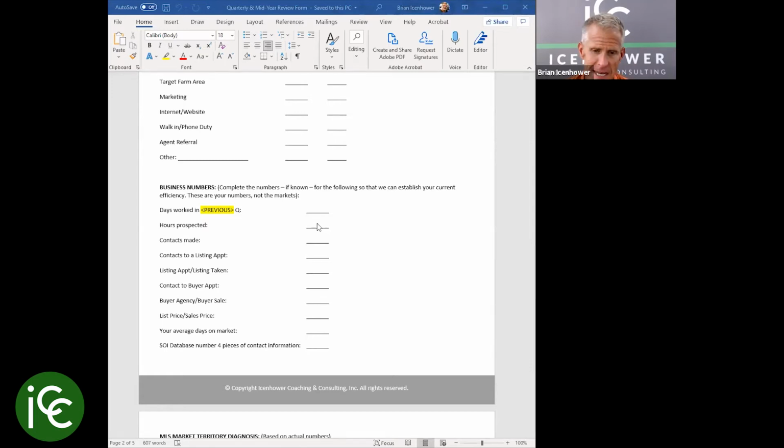And I would say 90%, maybe 95% of agents don't spend 250 hours a year. That's 1 hour a day, Monday through Friday. So when I track hours prospected, 1 hour a day, 5 hours a week, remember the average person works a 40-hour work week. I'm only asking for 5 hours of it.